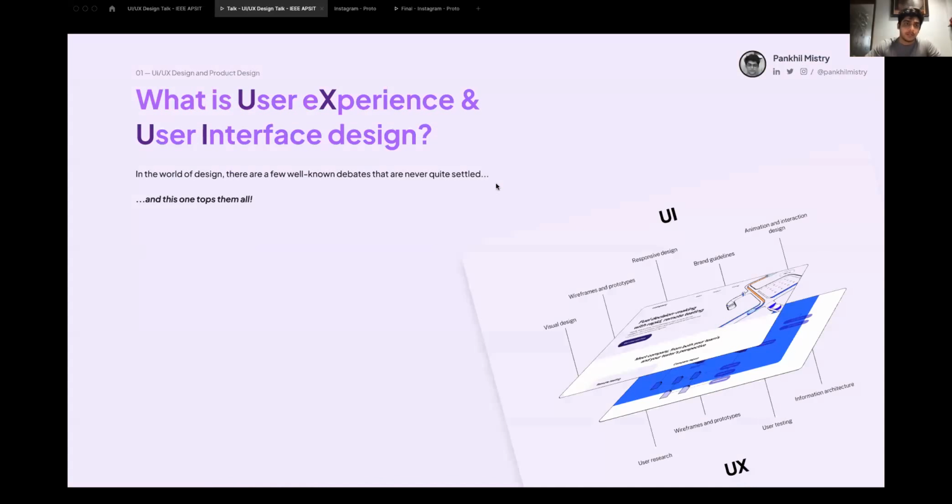Yeah, cool. So what is user experience and user interface design? Now, this is a very well-known debate. There are a lot of well-known debates in the design industry, but this one tops them all. There have been intellectuals commenting about what UI stands for, what UX stands for. This is not UX, this is not UI, this is UX, this is UI, and so on and so forth.